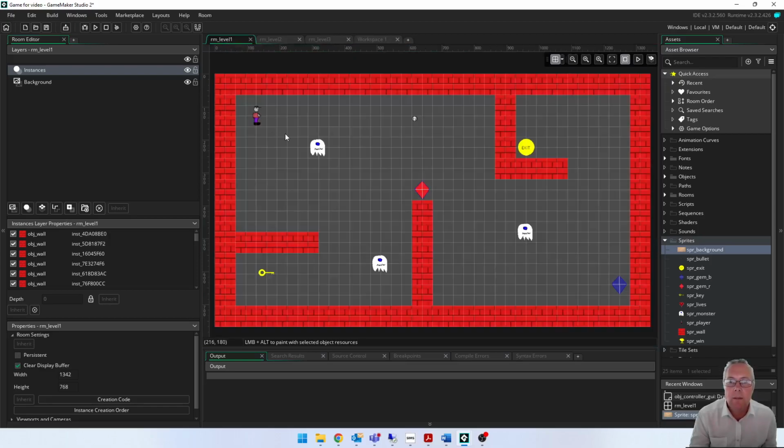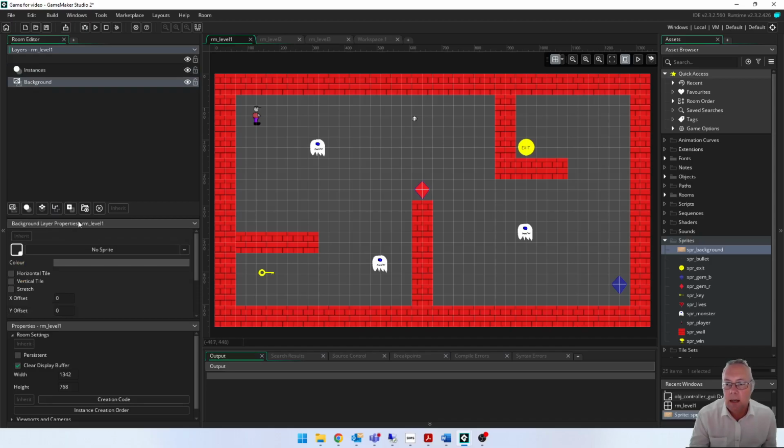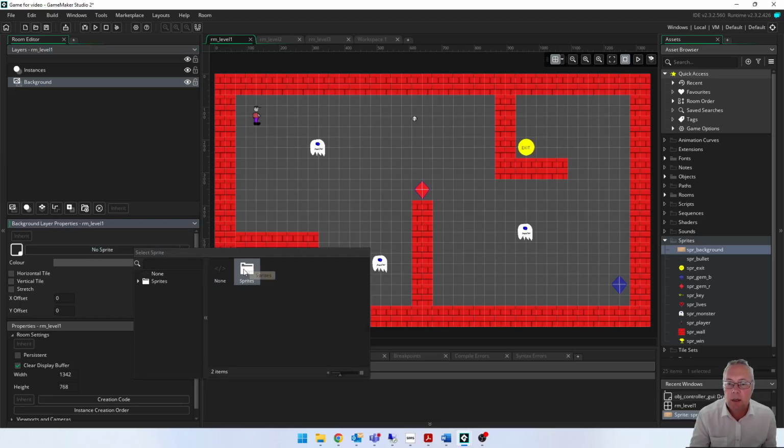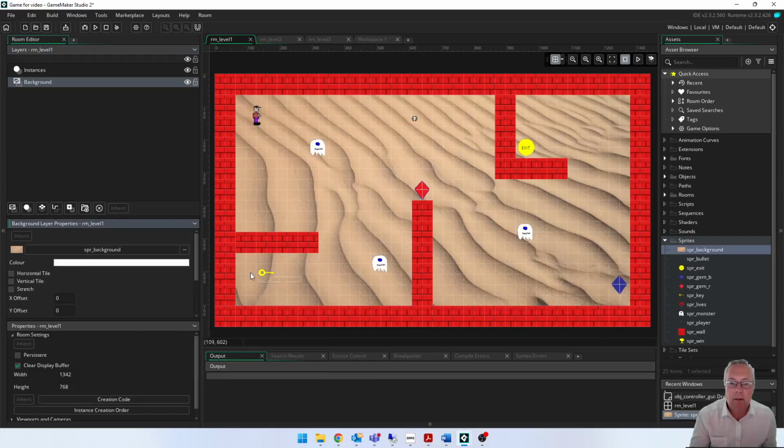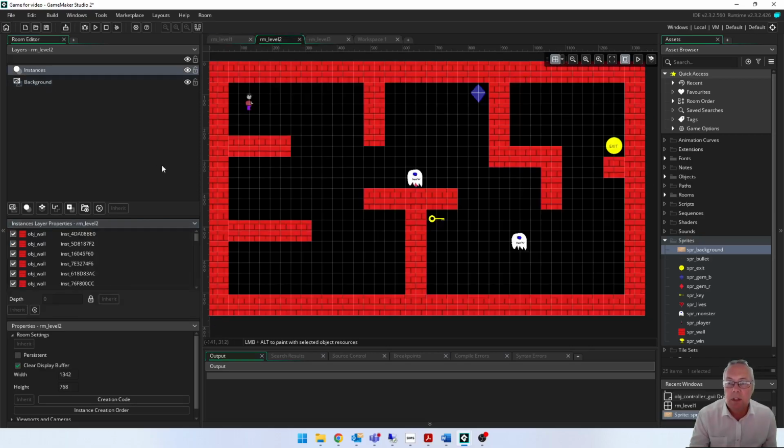I'm going to go onto my level, and you can see up in the layers group I've got a background, so I'm going to select background. There's my background properties. It says I can select a sprite, so I'm going to select sprites, go onto my sprites and then choose my background, and you can see there now it has applied my background image to my level. If I was to go on to level 2 and I wanted to use a different image, I would repeat the process using a different image, so creating a sprite, resizing it, and then applying it to the background.